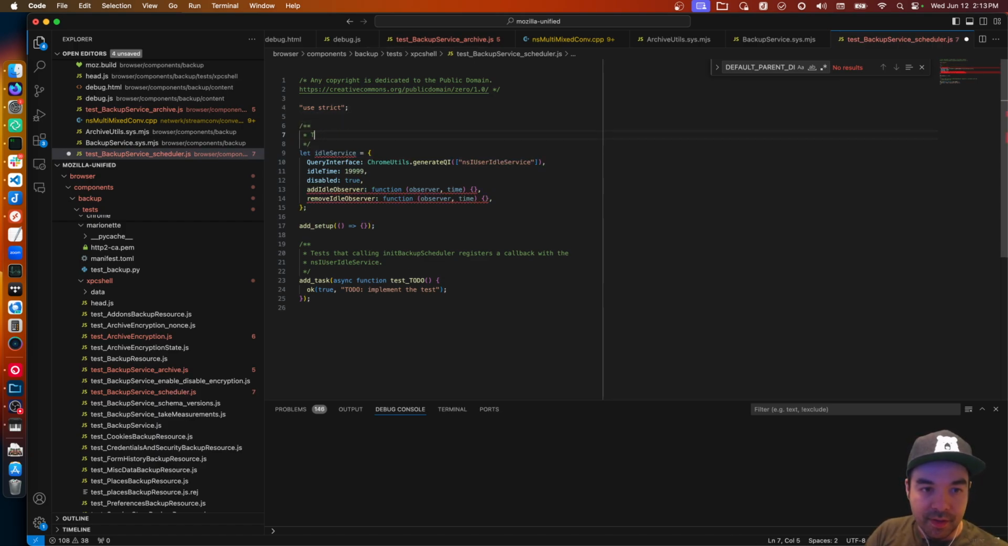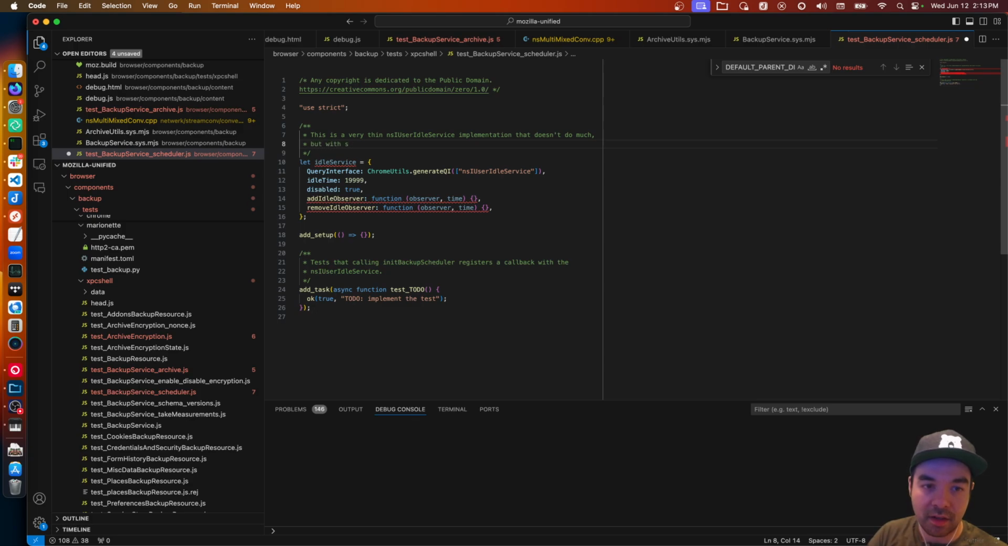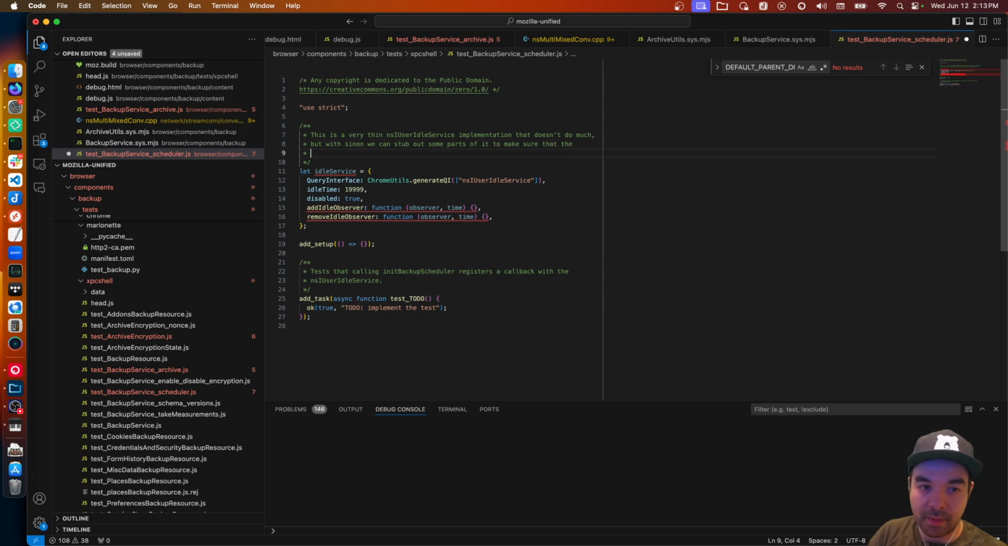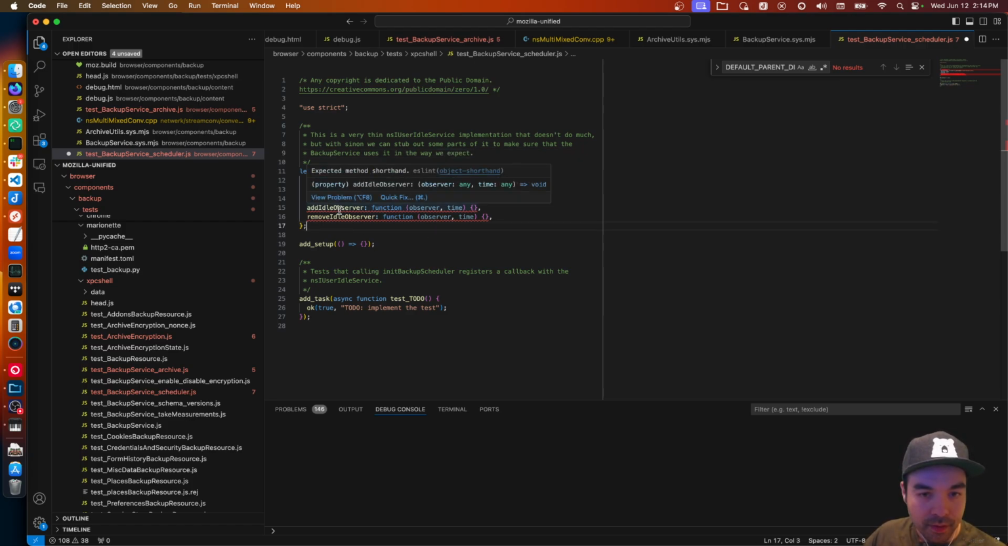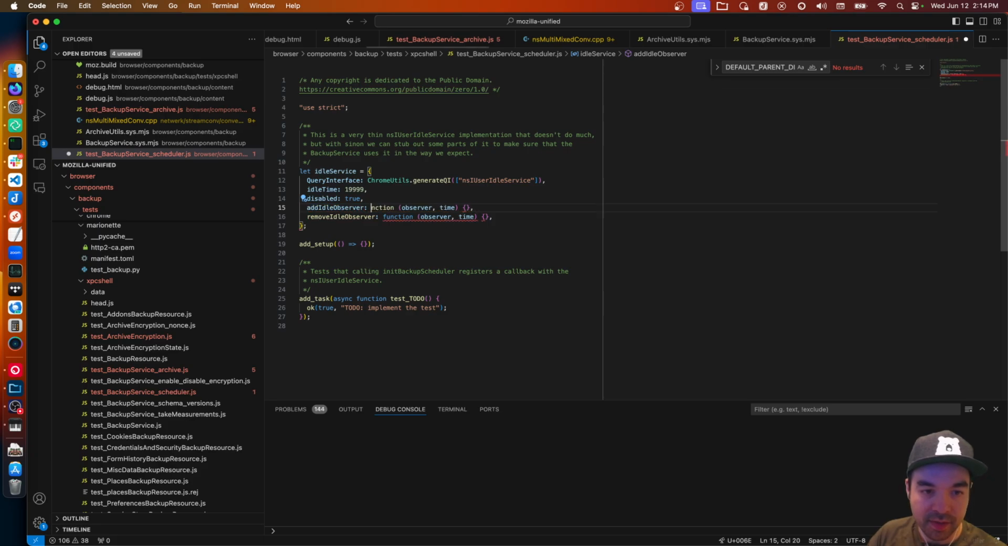This is a very thin nsIUserIdleService implementation that doesn't do much, but with sinon we can stub out some parts of it to make sure that the backup service uses it properly, uses it in the way we expect. Okay. Expected method shorthand. Oh, okay. What does that mean? Like this? Probably this. And these are not used.